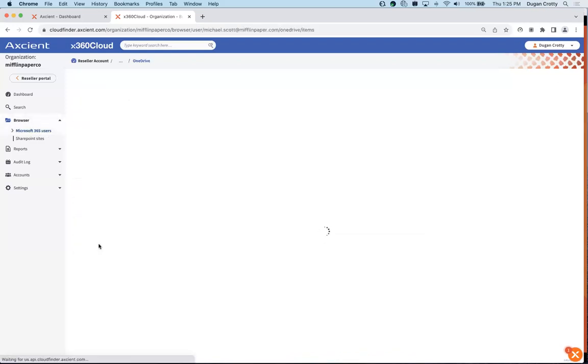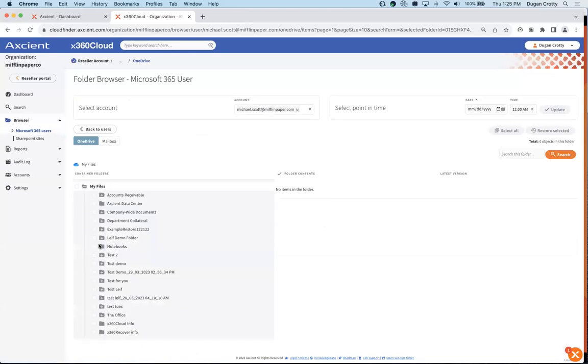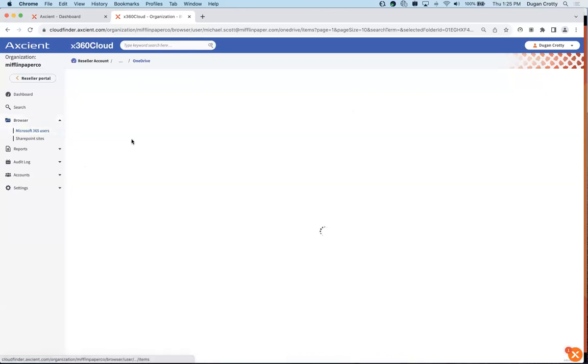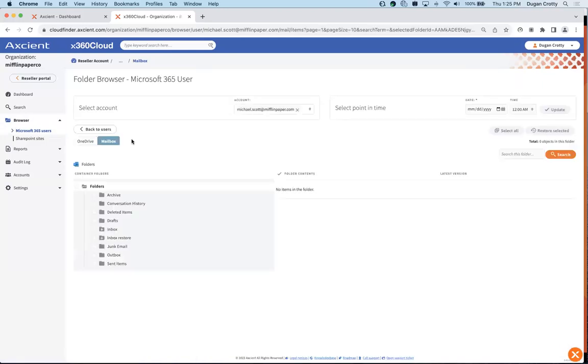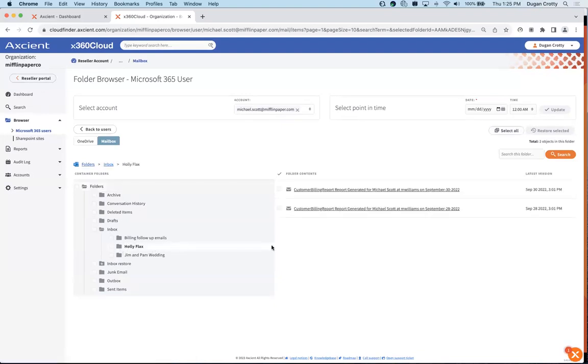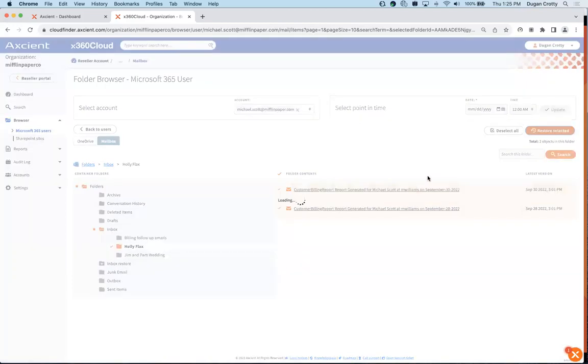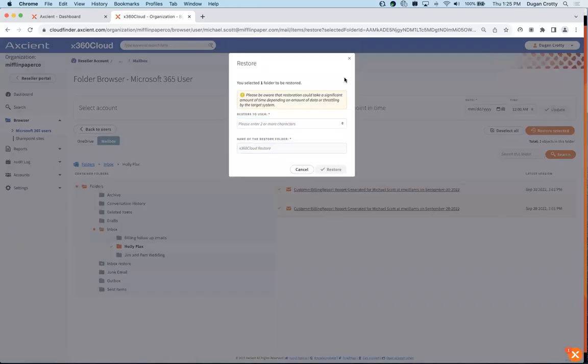So let's go again with Michael Scott. Let's say that he hit the delete button too many times on his inbox and he accidentally deleted his folder that contained all of those emails from Holly Flax. In here, if I open up the mailbox, I can see, hey, there's that folder. I can select items just within that folder, or I can select that full folder right here and then restore right here. And that will bring up that restore wizard, and it's restoring the items I've selected right here.